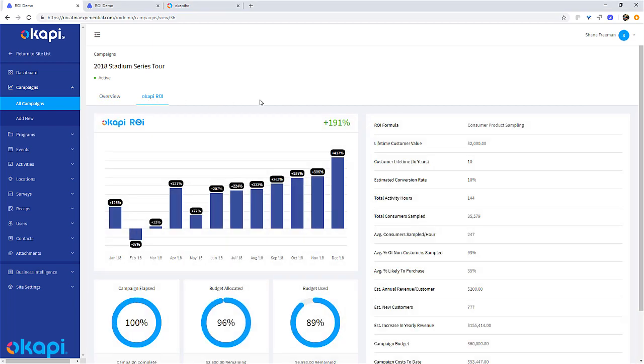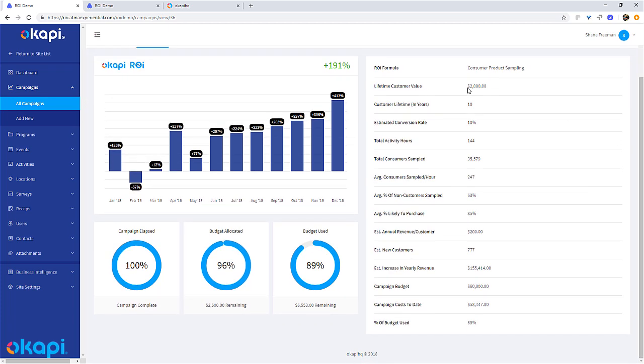If I want to dive into some of these numbers a little bit more, I'm going to click the Okapi ROI tab, and now we begin to see some data that we couldn't see before. Some of this is what we have already entered in. The customer lifetime value was entered by us, the lifetime in years was entered by us, the conversion rate was entered by us. Now we are actually going to see some data from all of the events and activities that are contained in this campaign. So in this case, we have been out in the field for 144 hours. We have sampled a total of 35,579 customers. On average, we are handing out 247 samples per hour.